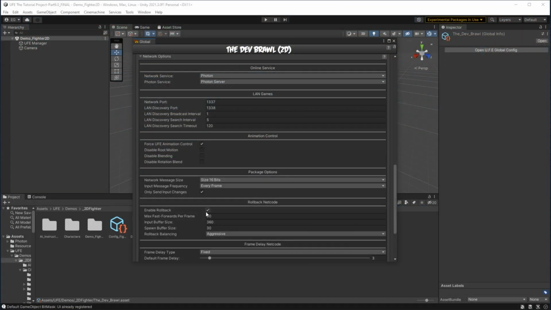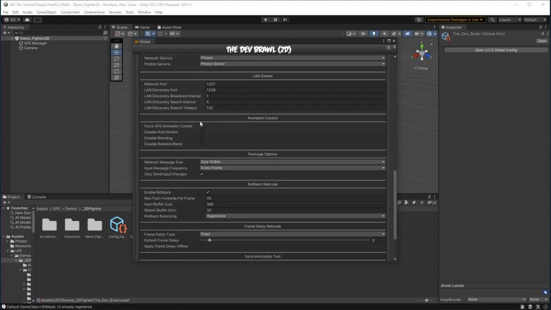By default, the standard rollback settings should be good for your game, but I figured I'd go over what some more advanced rollback settings do to end this tutorial off. This first section has to do with animations and rollback. This first box, Force UFE Animation Control, makes sure that UFE is in control of animations online, even if they are controlled by outside Unity controllers on the offline version of the game.